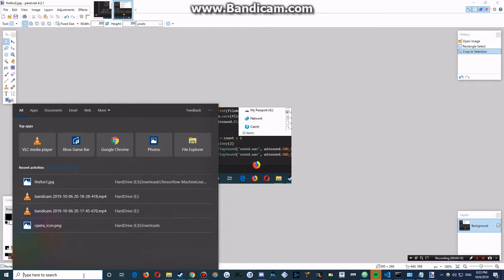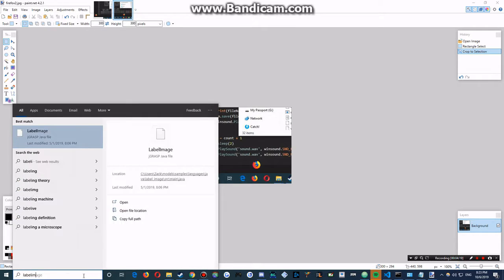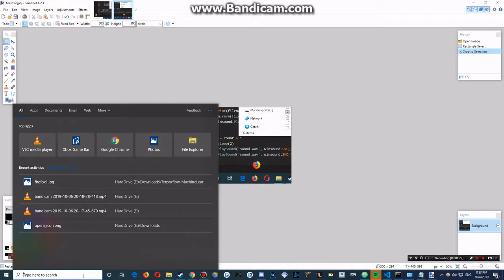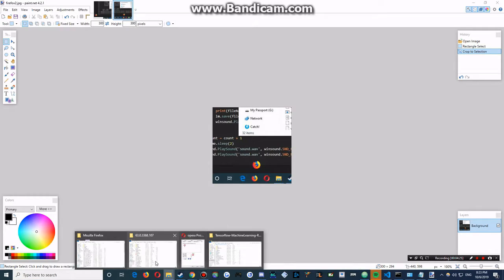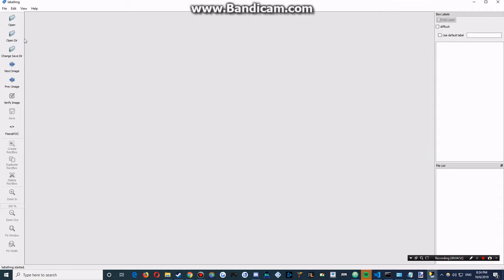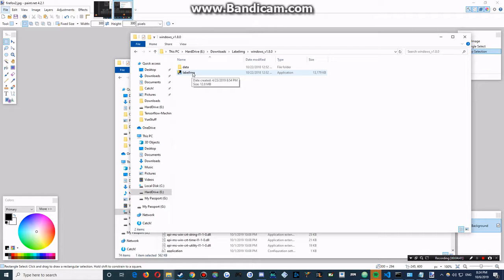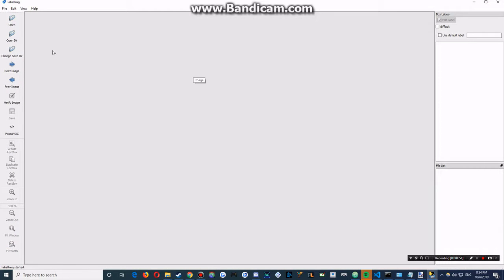The next step is label img. Okay, so mine is somewhere else on here. I'm going to pause while I find that. Mine was just saved somewhere in my downloads folder. If I'm uploading this to YouTube, I'll probably try and find the link for the binary for where I found this. But once you have this downloaded, you're just going to want to run this, and it opens up this interface.